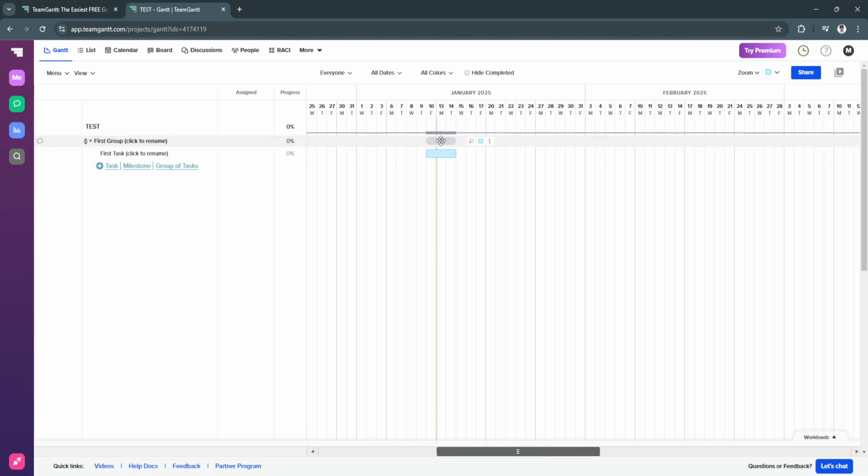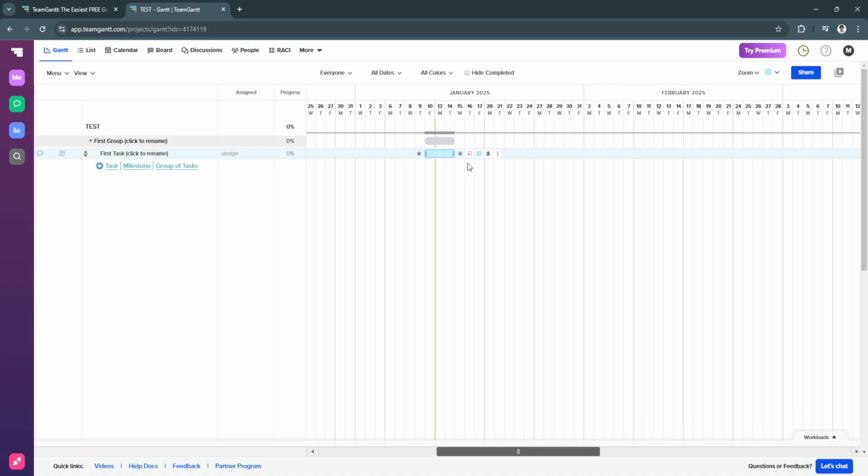So let's say for this day, you have a task. You can always move this. You can add a name also. Click to rename the first group, group one. And the first task is introduction. Let's just say first task. Now we can add a task, a milestone, or a group of tasks. Let's say we want to add a new task right here, onboarding. Let's just say it like that.